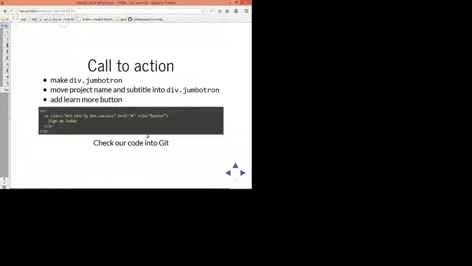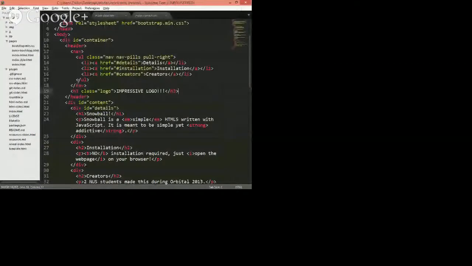A lot of sites nowadays have a nice big picture and then a big red button or green button that says buy now, try now, sign up now. So what we're going to do is essentially the same thing. We want to make a call to action, and how we do that is using div.jumbotron, and we'll just do this.